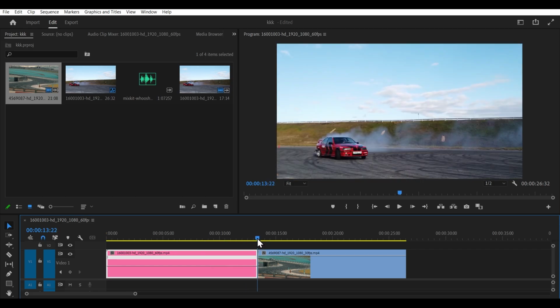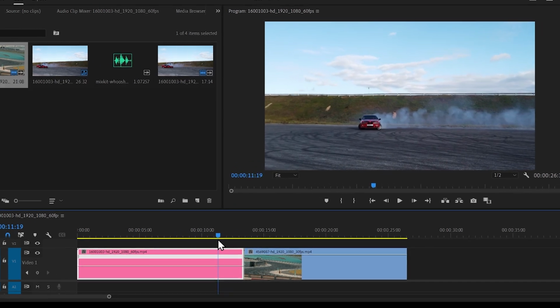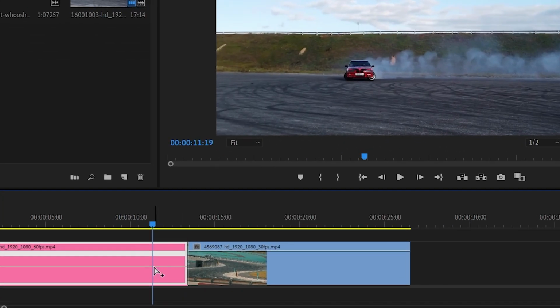Then move the time indicator to where you want to start the speed ramp. Hold the Control key, and click on your mouse, so this will add a keyframe. Now here I'd like to speed up to 800%.